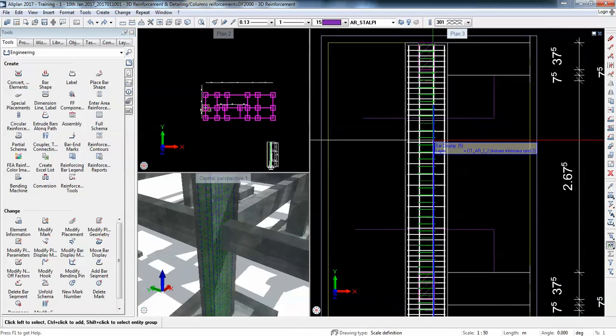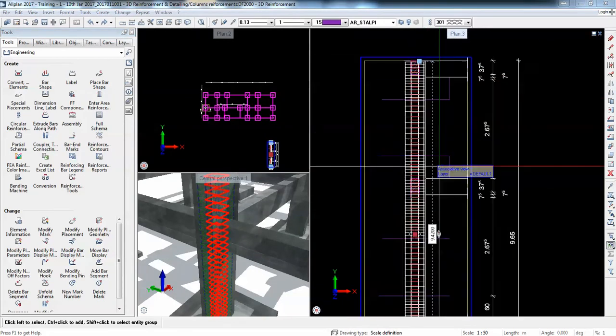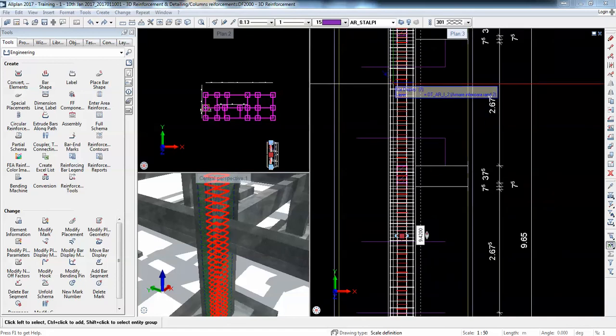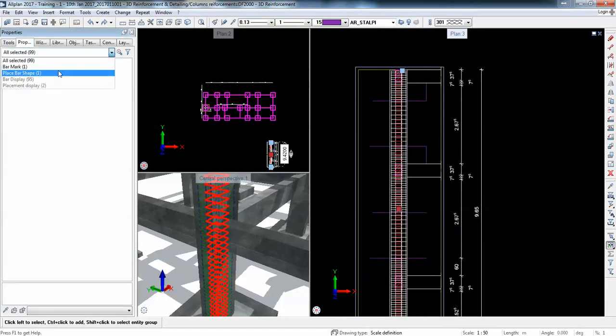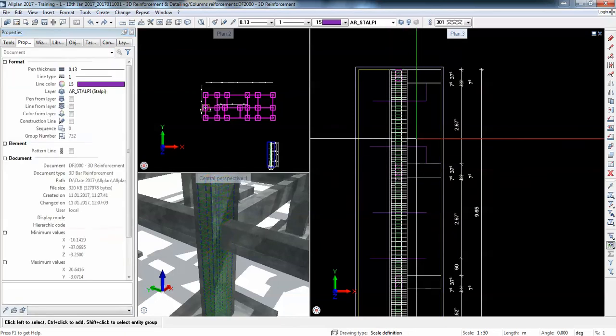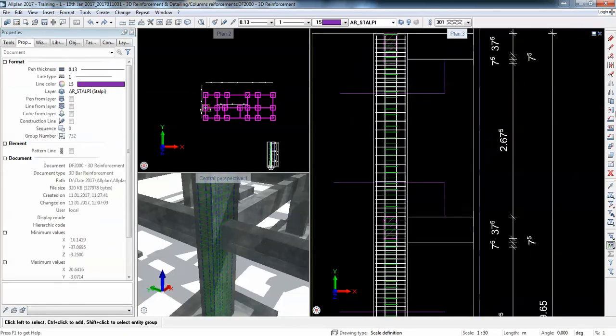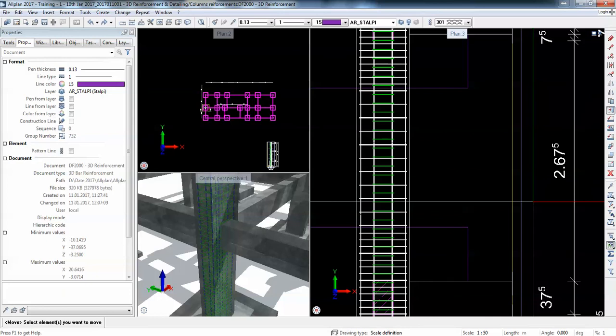So again, there's one observation here. I cannot change the spacing of some stirrups just by changing in the properties window, because if I'm doing it like this, it will change the entire placement. I have to do a small trick. The small trick is moving parts of this big placement in order to obtain separate placements.